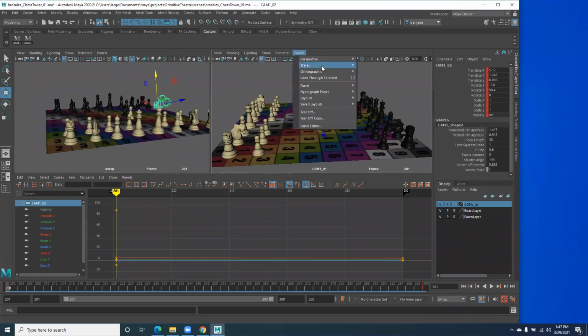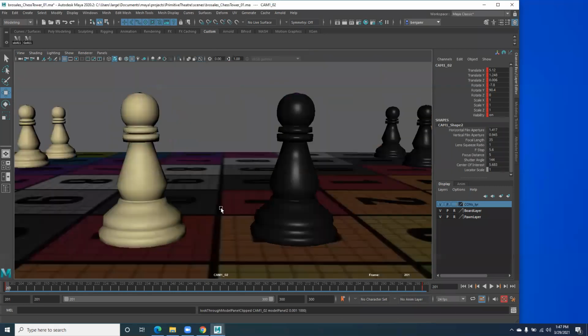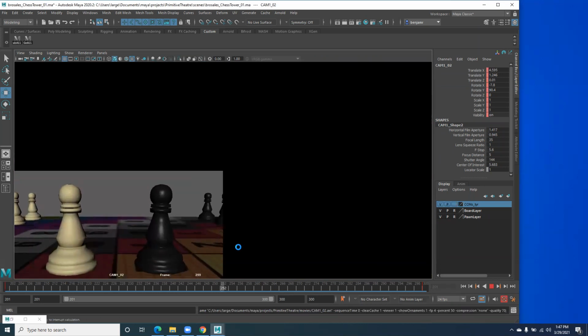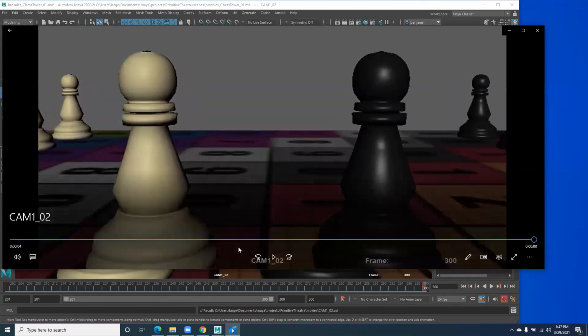So I'm going to say panels. I can either go to perspective and switch it to camera 2, or if I have it selected, I can go look through selected. I'm going to tap the space bar so it's maximizing my view. Playblast options. I'm just going to switch this 1 to a 2 here and hit Playblast. So there's my tension shot, my build up. These guys are getting in each other's faces, or maybe I need to pull it in closer.